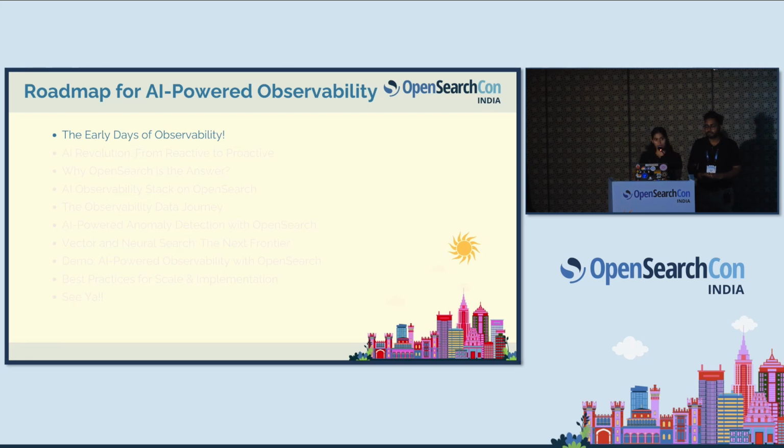Moving forward, let me walk you through the roadmap of AI-powered observability. Firstly, we will look at the early days of observability: how it began, how it introduced itself, and how companies started bringing observability into their teams. Then we will look at the AI revolution from reactive to proactive. We will examine the shift from reactive problem solving to proactive prevention using AI.